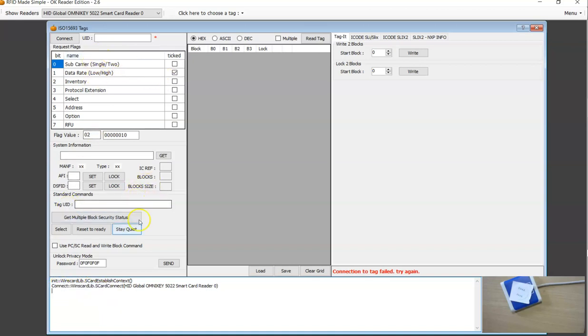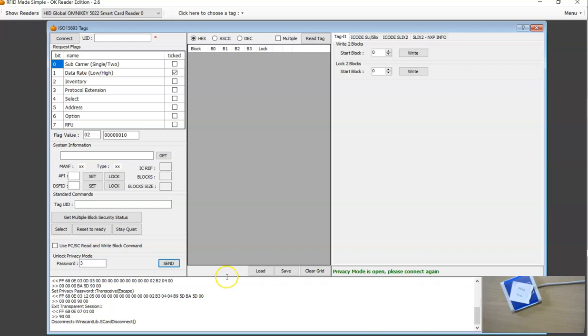You cannot do anything. Now the only way to come out of this is to give the card the privacy mode password. I've introduced a small section here underneath this PCSC. Here you can see it's auto populated with the default password. We have changed the default password to the password 3. If you hit send, you can see that there's a flashing light here. Now the tag has come out of the privacy mode.